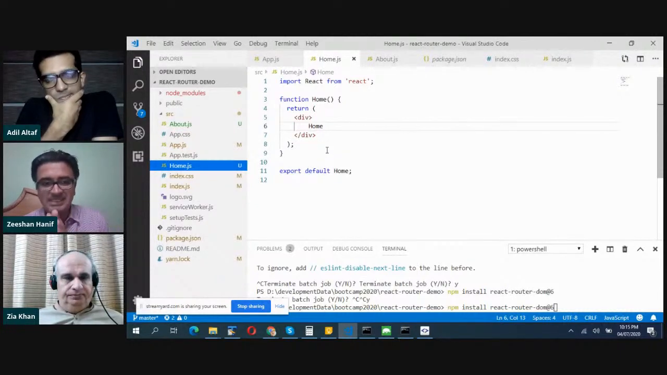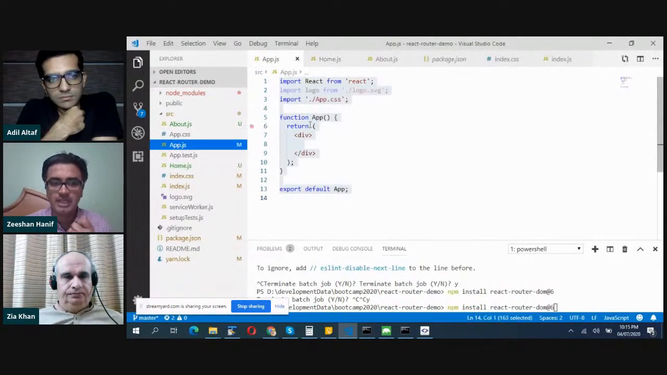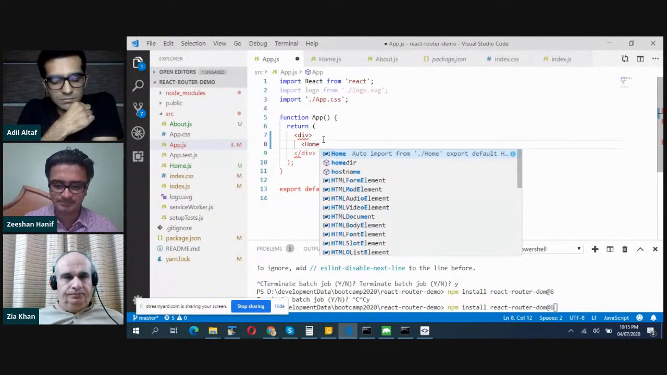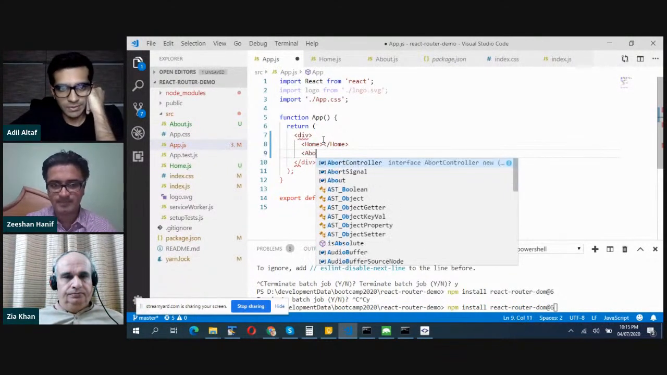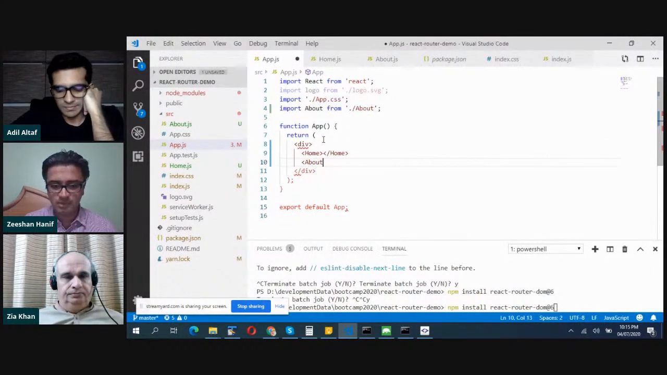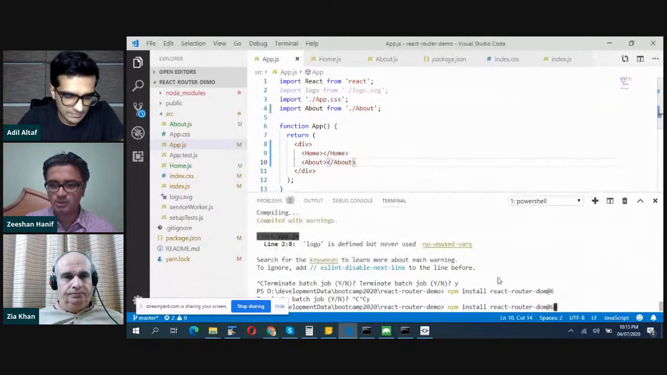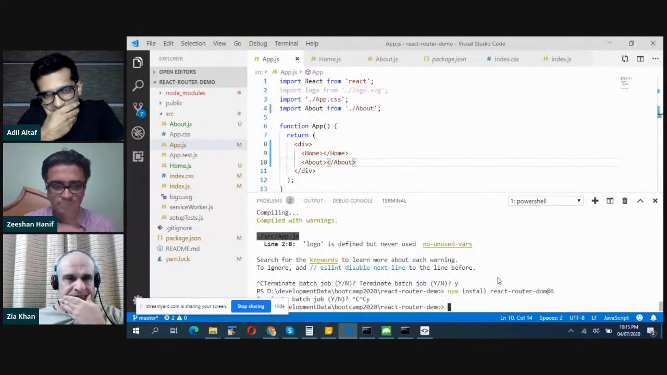With the material we have covered up till now, if we want to display the home component or about component, we have to use them like this. There is no other option. But I want to make these components into pages so I can move around different pages based on the URL. Okay, let me start the application.